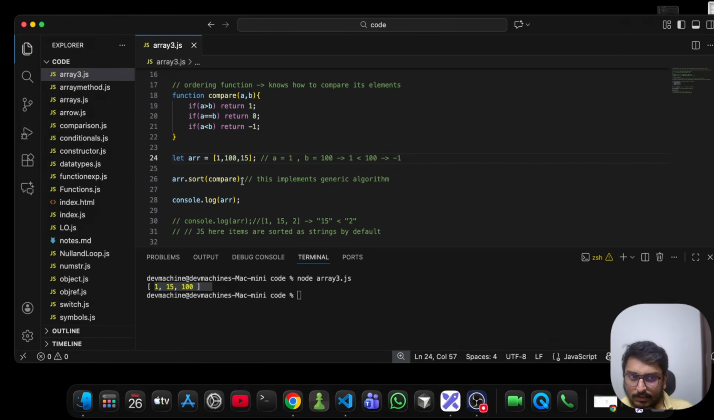Whenever you are writing a sort function or an ordering function, always try to write it in the format of arrow functions. This is about sorting.